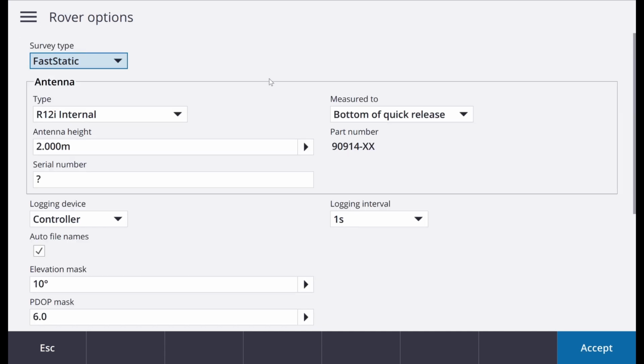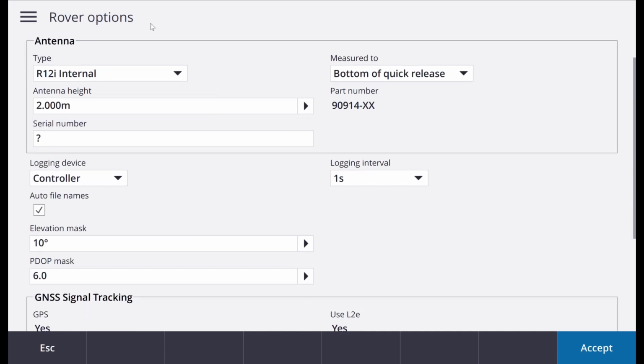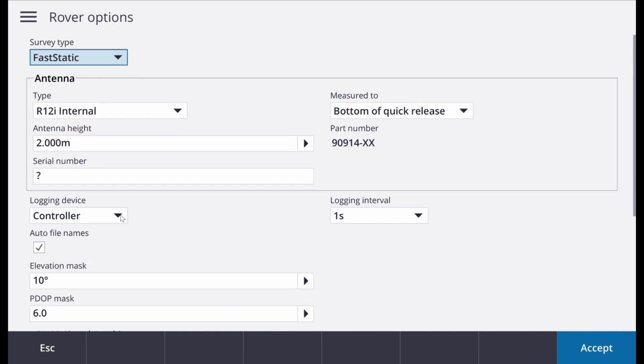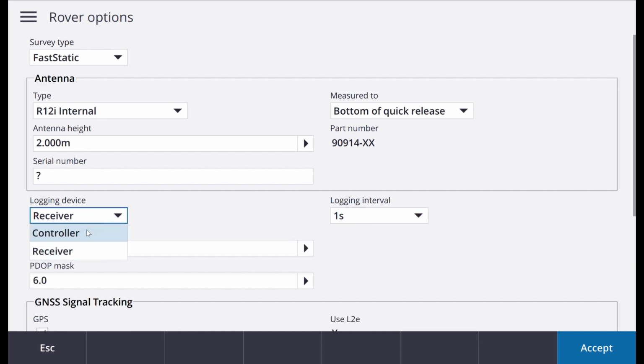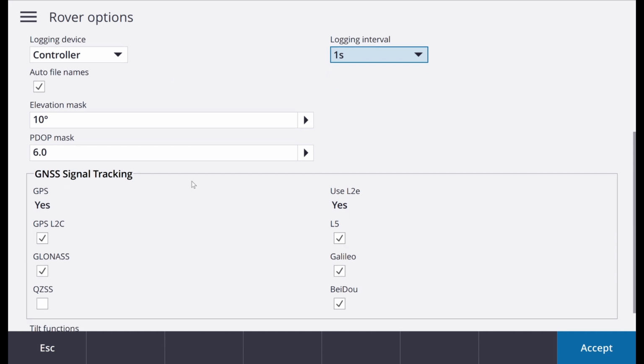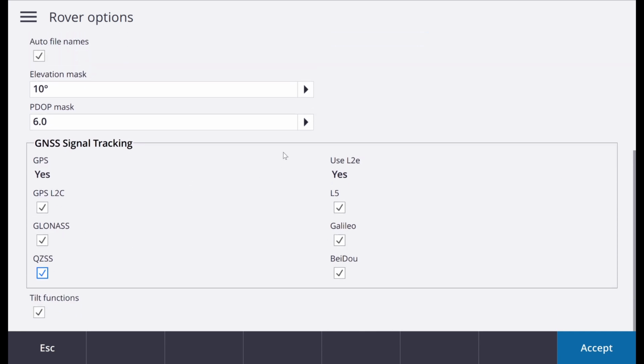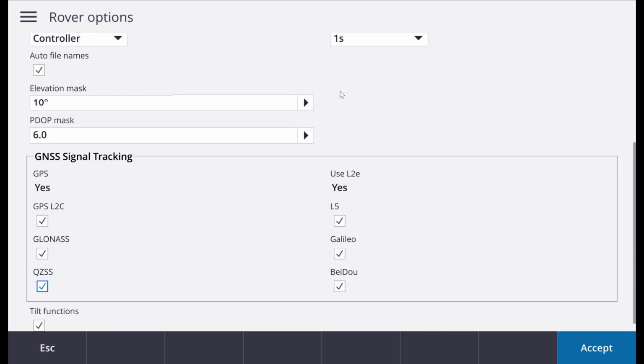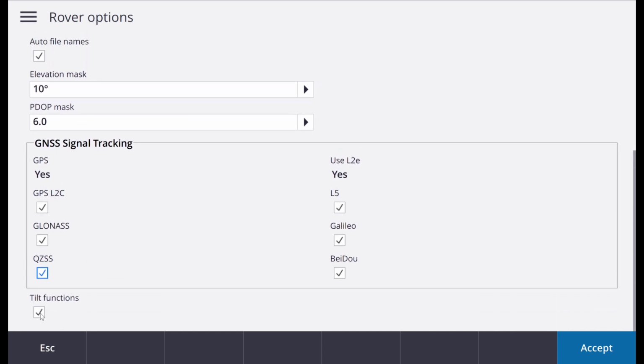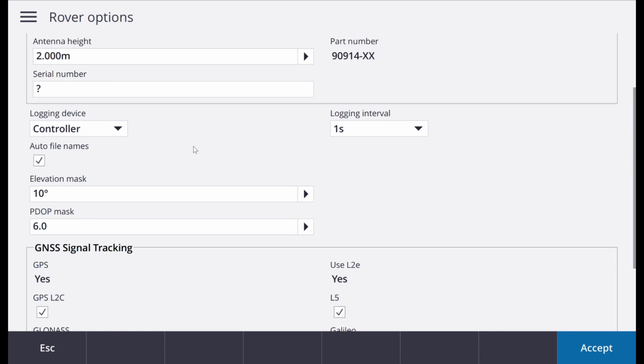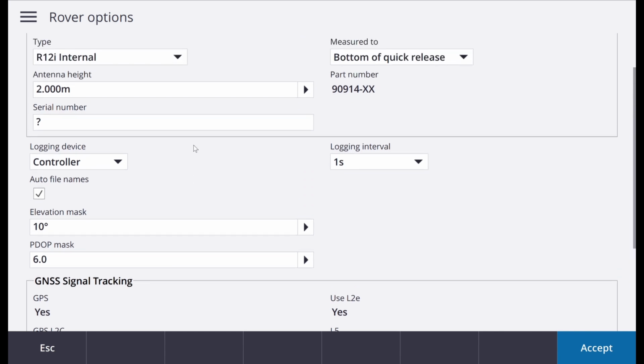Rover options, very similar. With the rover, we're going to choose logging devices on the controller, as generally you are going to be moving with the controller with the rover in the field. However, you can choose the receiver. I suggest using controller, and once again we're using the same, adding in all the constellations and also tilt functions. However, with the rover, we're generally going to be holding for maybe 10 minutes, so you want to brace that and you want to put it onto a lazy boy or a tripod base setup.